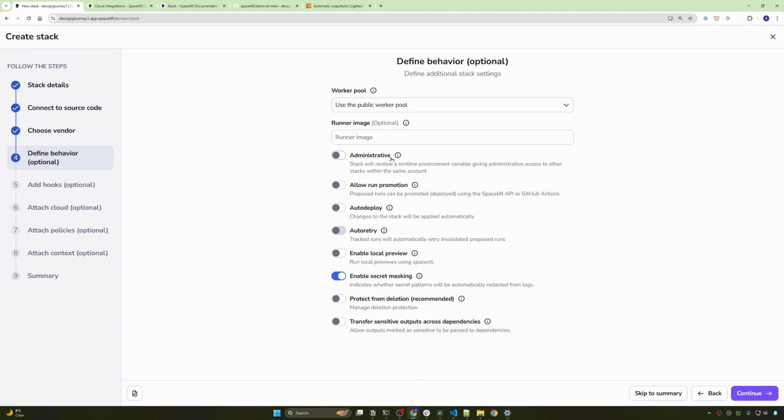This first one here, administrative. So if this is going to be a stack that can create or manage other stacks, then you'll want to make sure that this is turned on. I'm not going to actually create stacks using this one, so I can leave it turned off. Another one you may want to have is auto deploy. And this is really convenient if you don't want to actually read the Terraform plan and hit the apply button. You can have it automatically create your infrastructure resources as soon as that commit gets merged in. I'm going to leave that off for now as I want us to be able to read the plan.